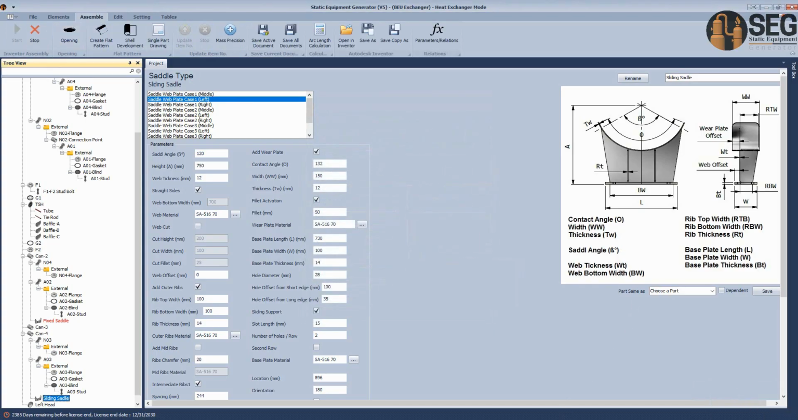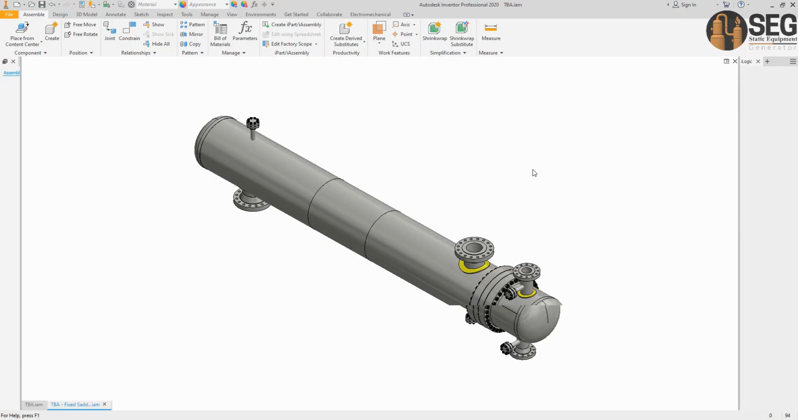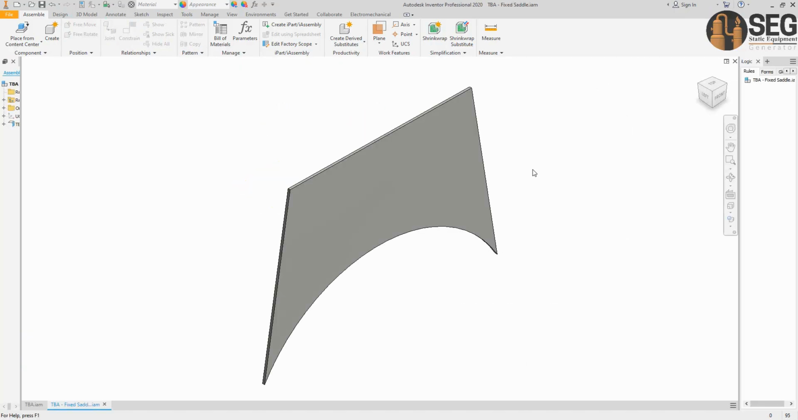And now when you click on run, the saddle assembly will be generated like that.